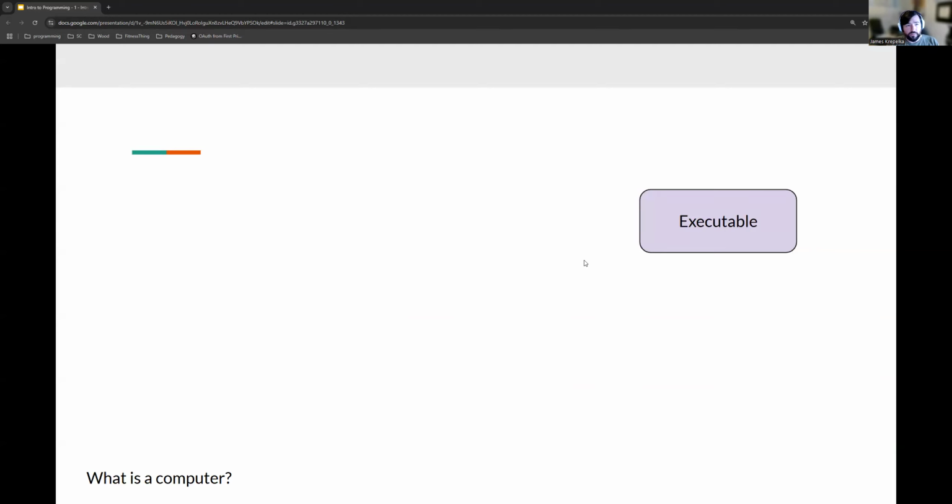And you may have heard of this before, but where do executables come from? They come from code. There is some sort of code that was written in some programming language, some computer code, which we might call source code or scripts or computer code, but we're just going to call code. And this gets turned into this executable.